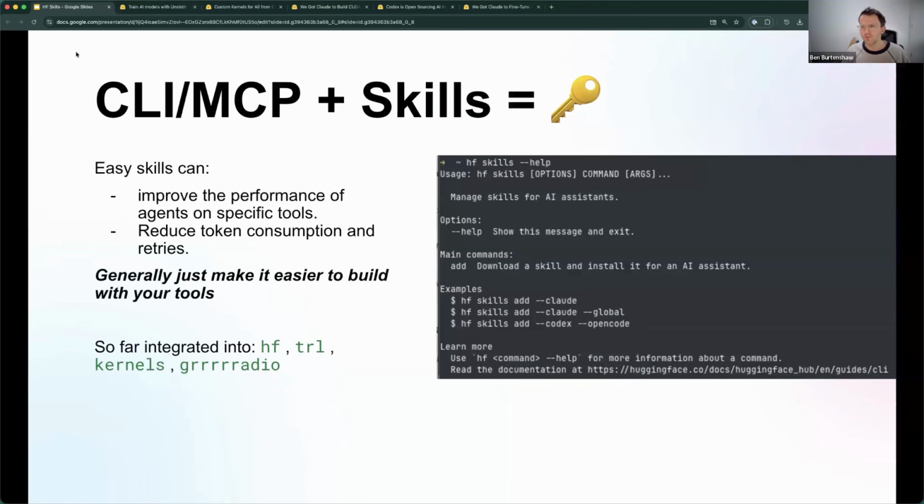Okay, as I said before, skills really unlock the power of CLIs and MCP. And I wrap this under what I call easy skills. So at Hugging Face, what we're doing with easy skills that really just supercharge existing CLIs is we're integrating them into our CLIs. We've done this in the HF CLI, which is for the hub, the TRL CLI, which is a reinforcement learning library, the kernels library CLI, which is for writing CUDA kernels, and the Gradio Python application.